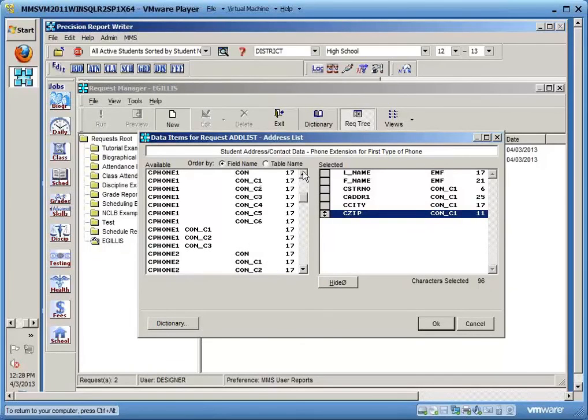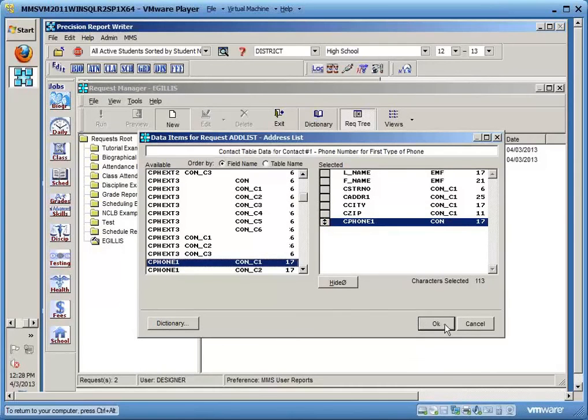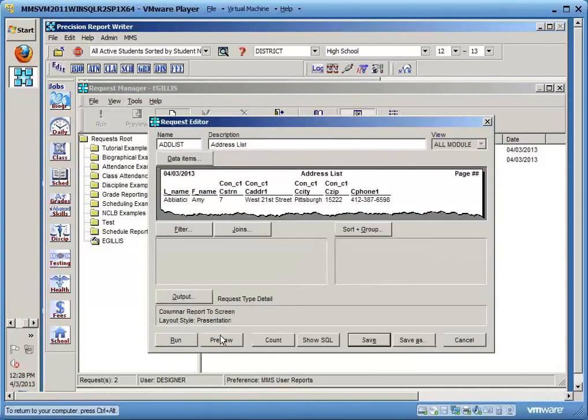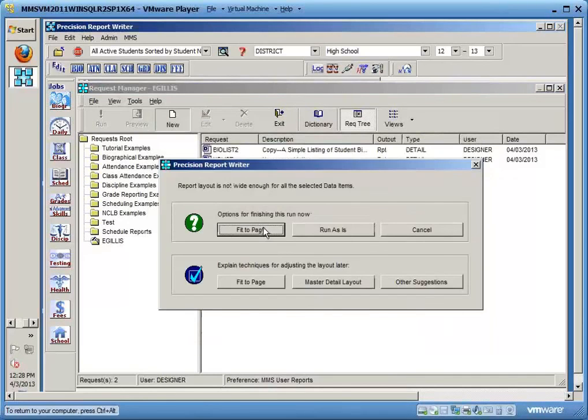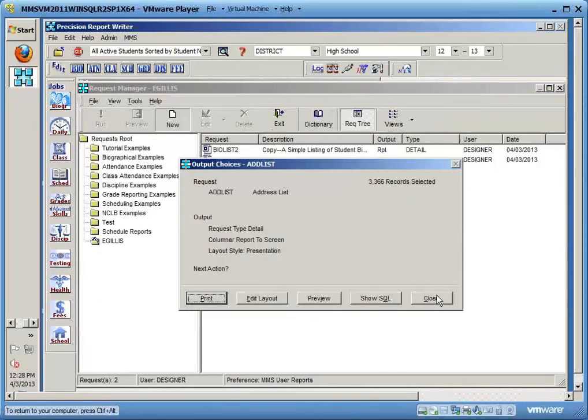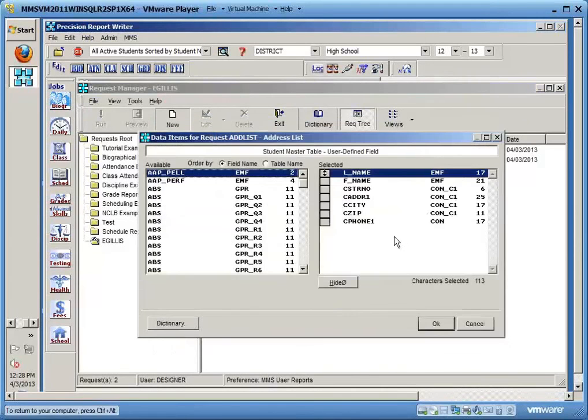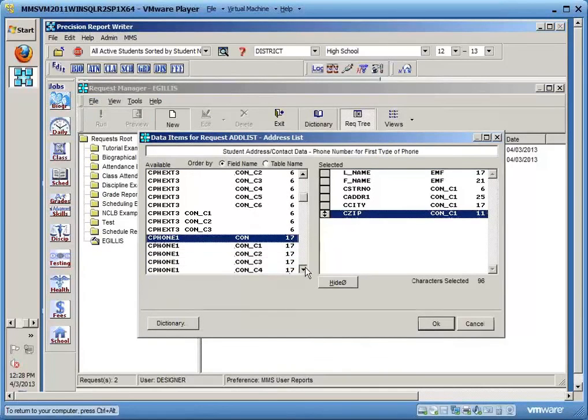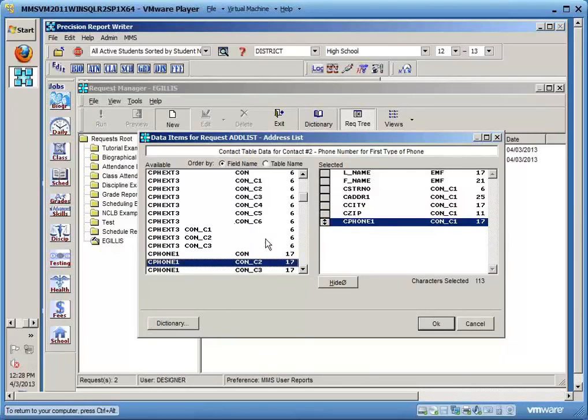And just to prove the point again, I'm going to choose C phone 1 from the general con table. So even though all the rest of them are C1, if any one of them is from the con table, I have multiple listings for students again. So keep in mind that for contact information, unless your intention is to have multiple listings for students, you want to pull the contact information from a specific C1, 2, 3, or 4 table.